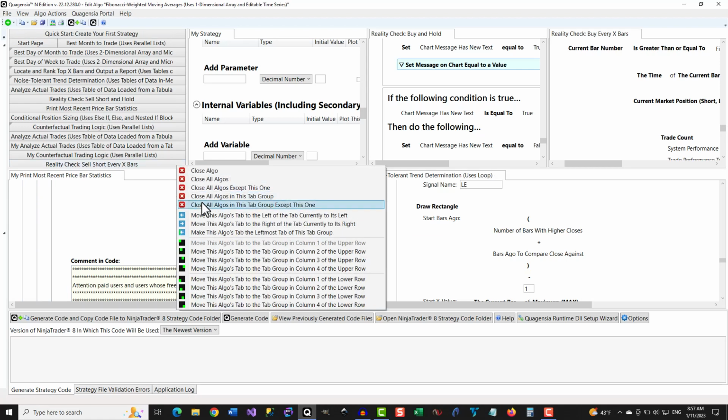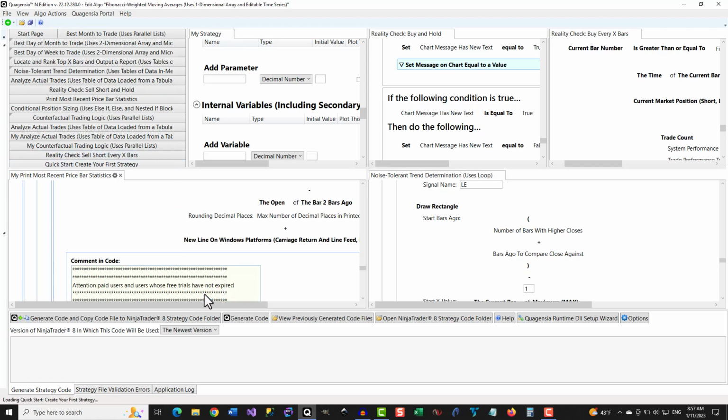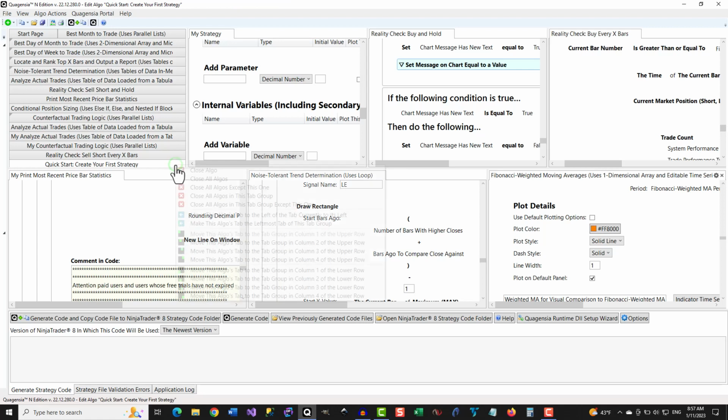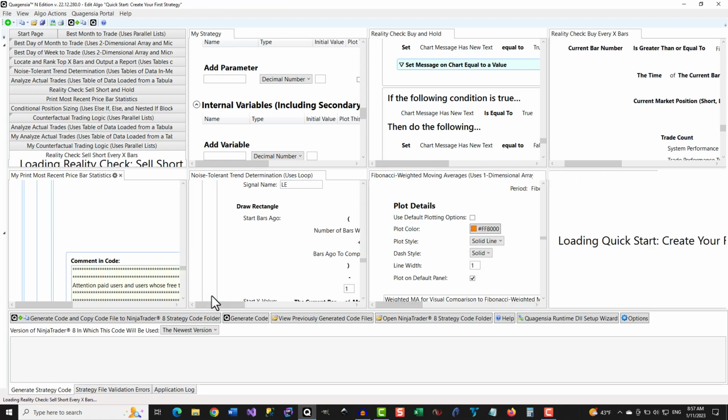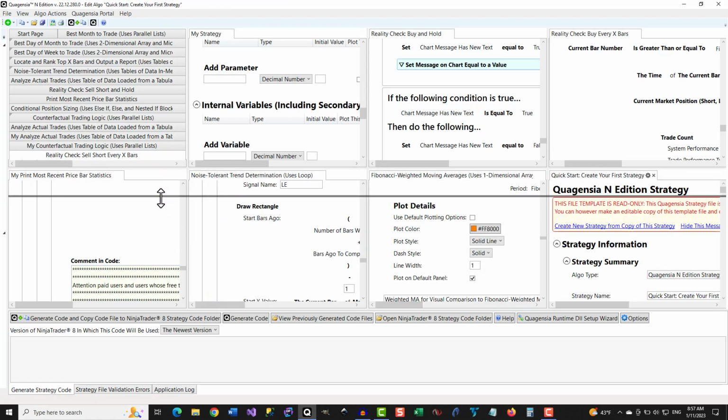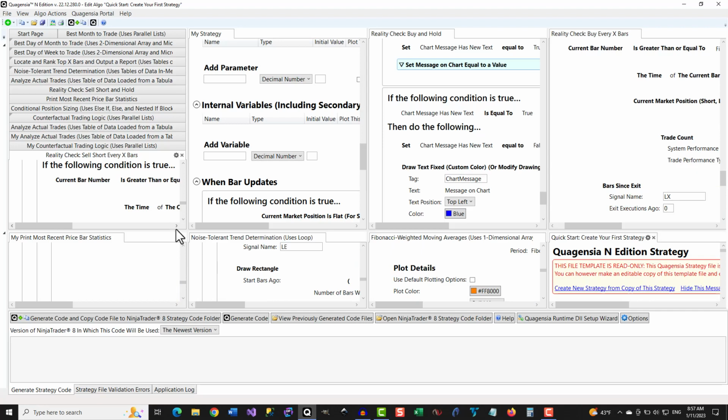Using multiple tab groups makes it even easier to copy and paste trading logic between Quagencia algos, visually compare multiple versions of the same Quagencia algo side by side, or help you learn Quagencia interactively by opening an algo that you want to learn how to create in a tab group to the right of the main tab group and attempting to recreate it in the main tab group.